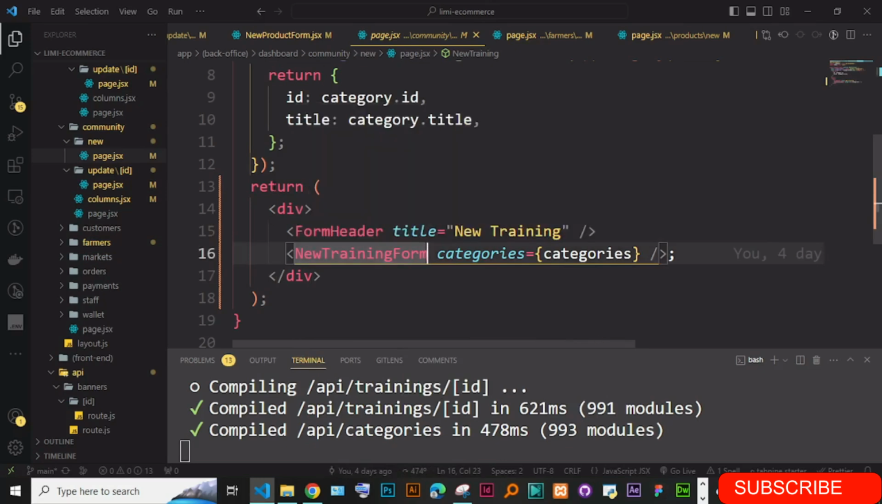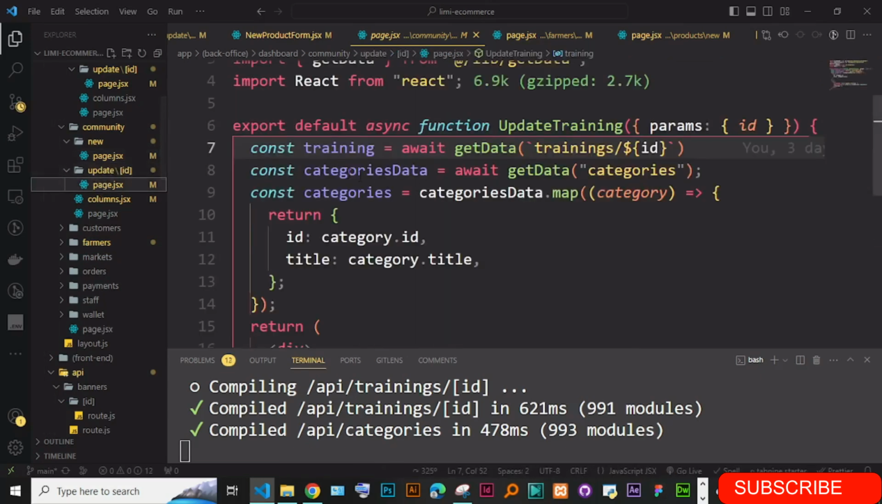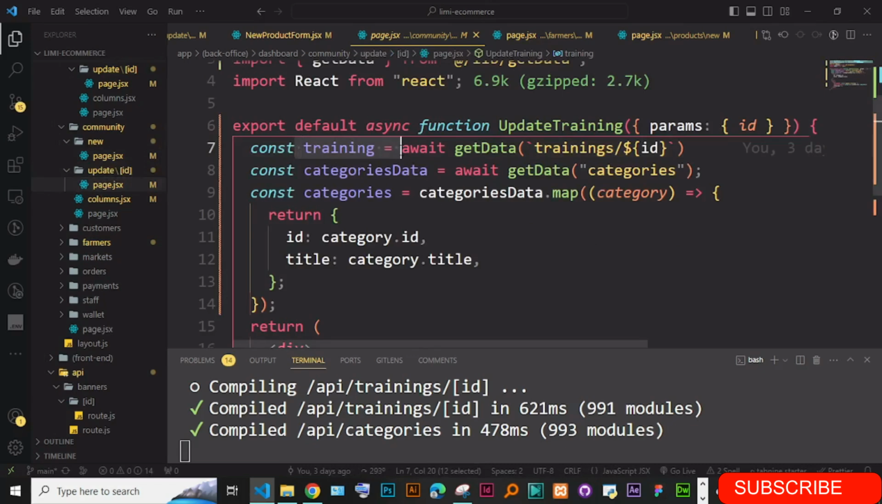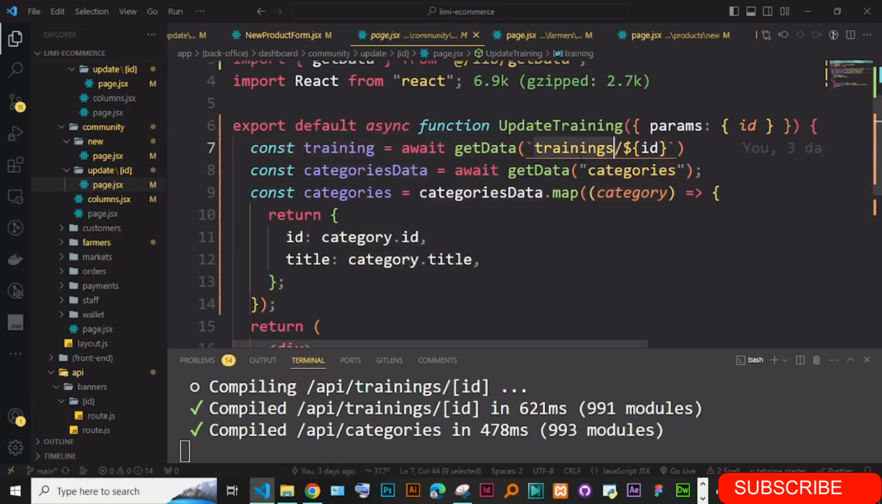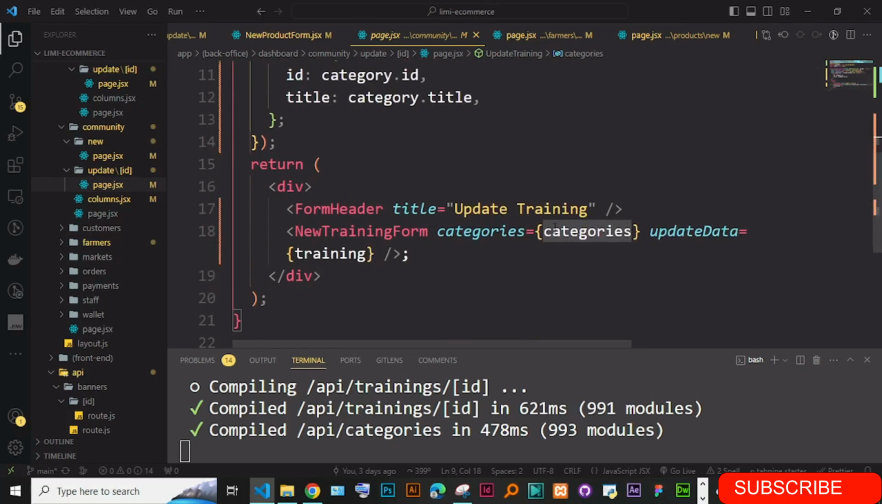We're passing in only the categories in here. The same thing in the updated, you just come here and add only one thing, the training. Okay, so you have to get this training. Make sure that you have this right. So you have the training from the trainings and ID. Okay, and then you have the categories. Then you are passing both of them into here.